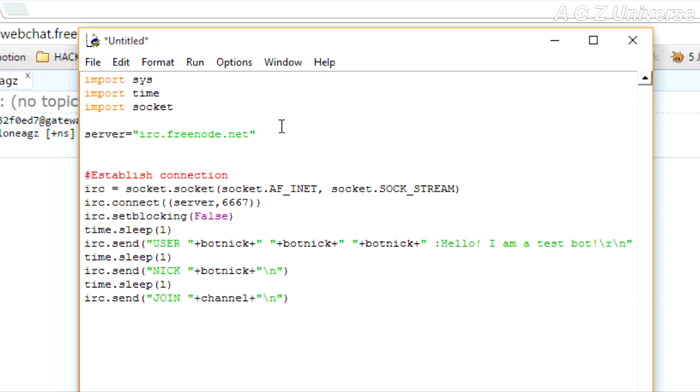So right after server, we have botnick is equal to, we can give it whatever we want. I think right now we go for test bot. That's a bit too common. We'll go for something cooler. Thor's Warhammer. Yeah, that's good. It's actually called Mjolnir. Never mind.